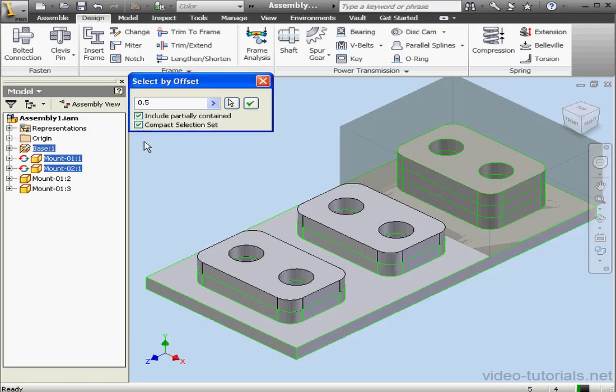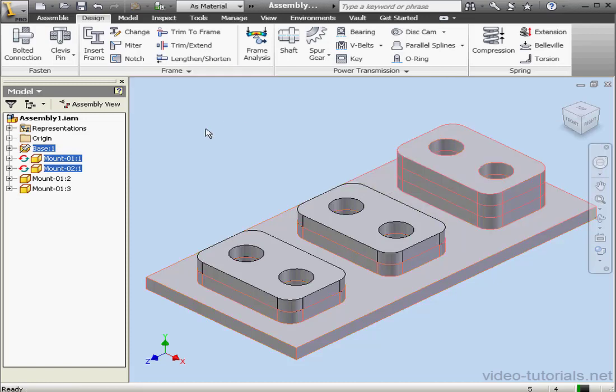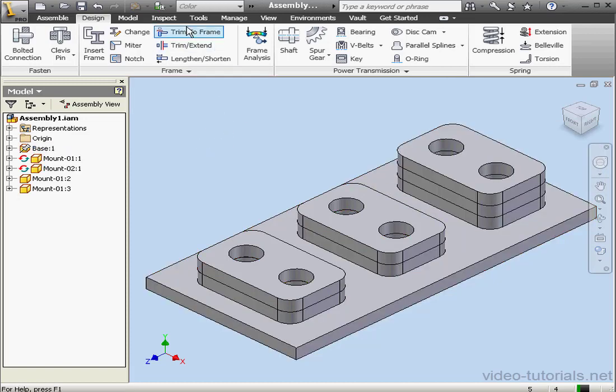Check here to include partially contained items. Part of the base is inside the selection area, so it becomes selected also. OK, and let's click in the graphic area to unselect everything.